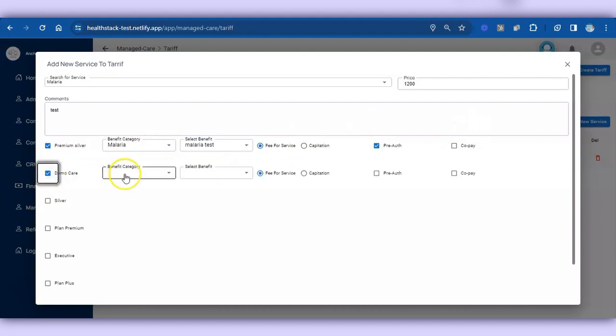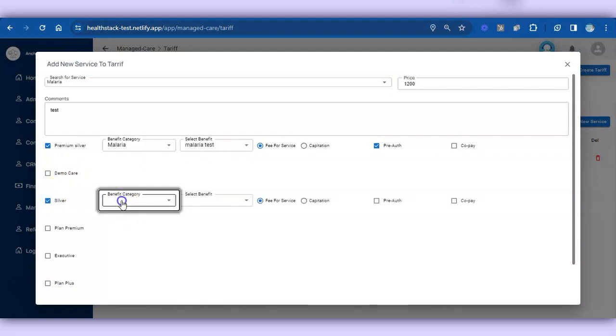So let's set for demo care. So let's say, okay, there's no malaria for demo care, so we'll uncheck this. For silver, there's malaria here, so we're just going to set this to require pre-authorization.